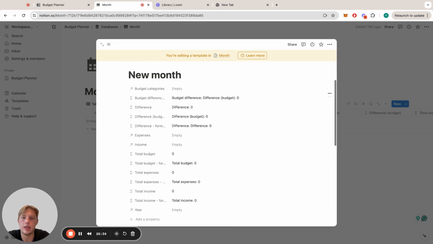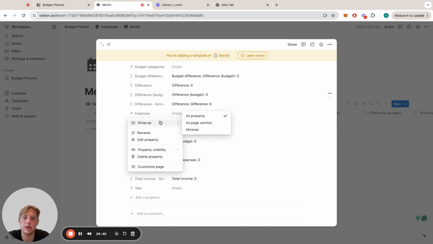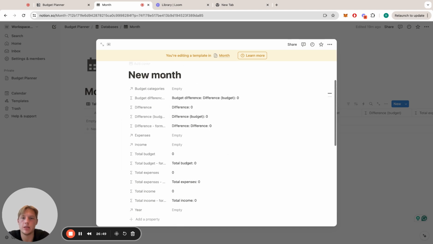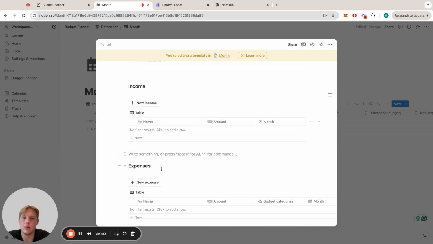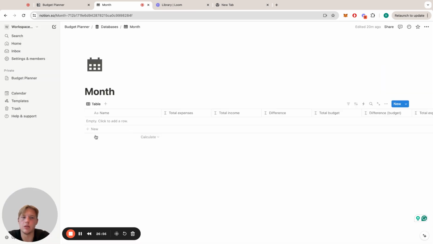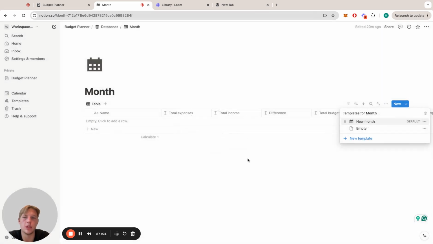We can technically hide some of those properties here, like if you don't want to see expenses or income, just press here, and property visibility and always hide or hide when empty. So you can customize this view here, but we are pretty much done with databases. So we just need to go here and set this as default for all views in months.